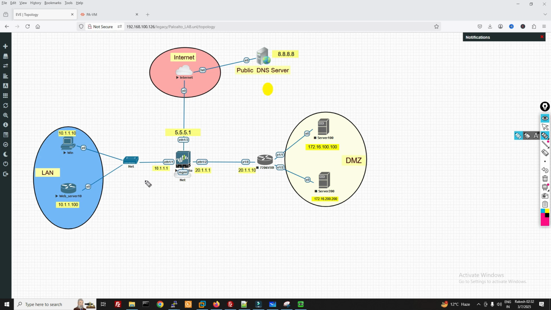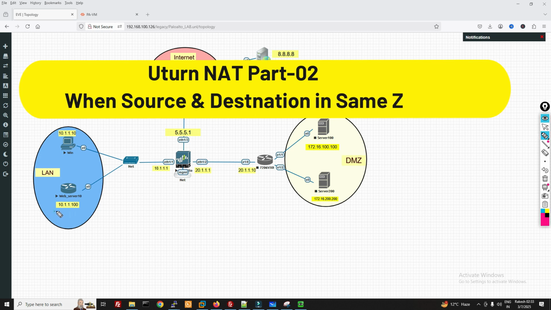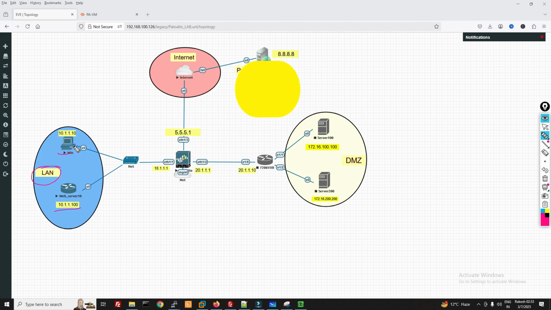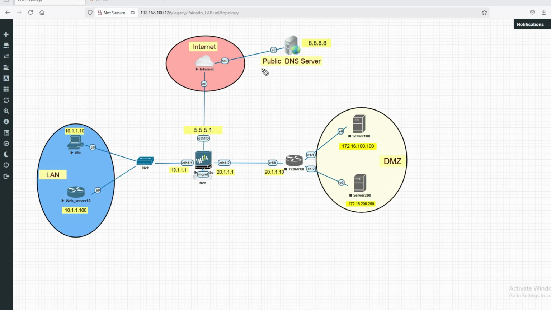So now friends, you can see scenario 2. In this scenario, you can see my server and source machine are in the same zone. When my server and source machine are in the same zone, same network, how should traffic pass? When I request this server, it should go directly here.